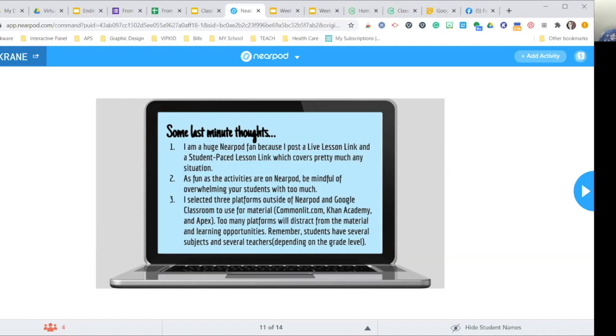There are so many different platforms, and again, thinking of keeping it consistent and simple, I think there might be 4 that I've chosen to stick with, even though I love Actively Learn, I love Quill. There's so many, but I really had to be mindful and streamline it and get them used to using 4 for English. I know one of them is Khan Academy, and one is, of course, Google Classroom, because that is a platform in itself as well.